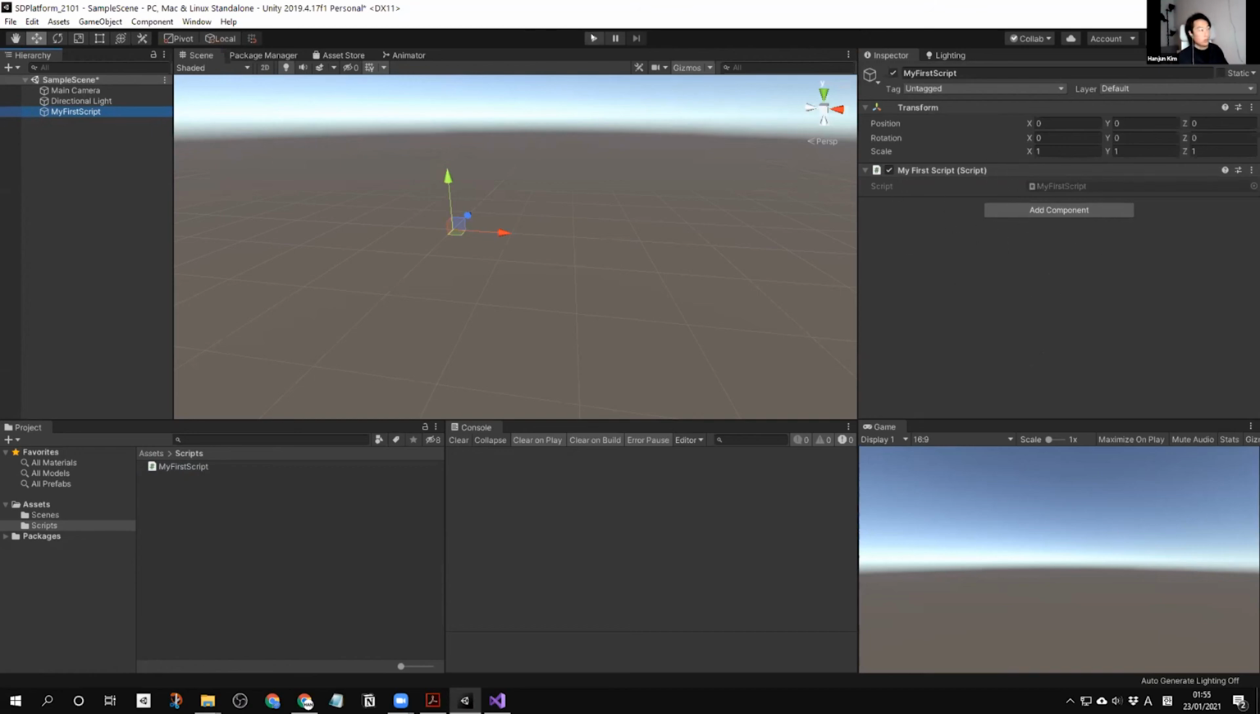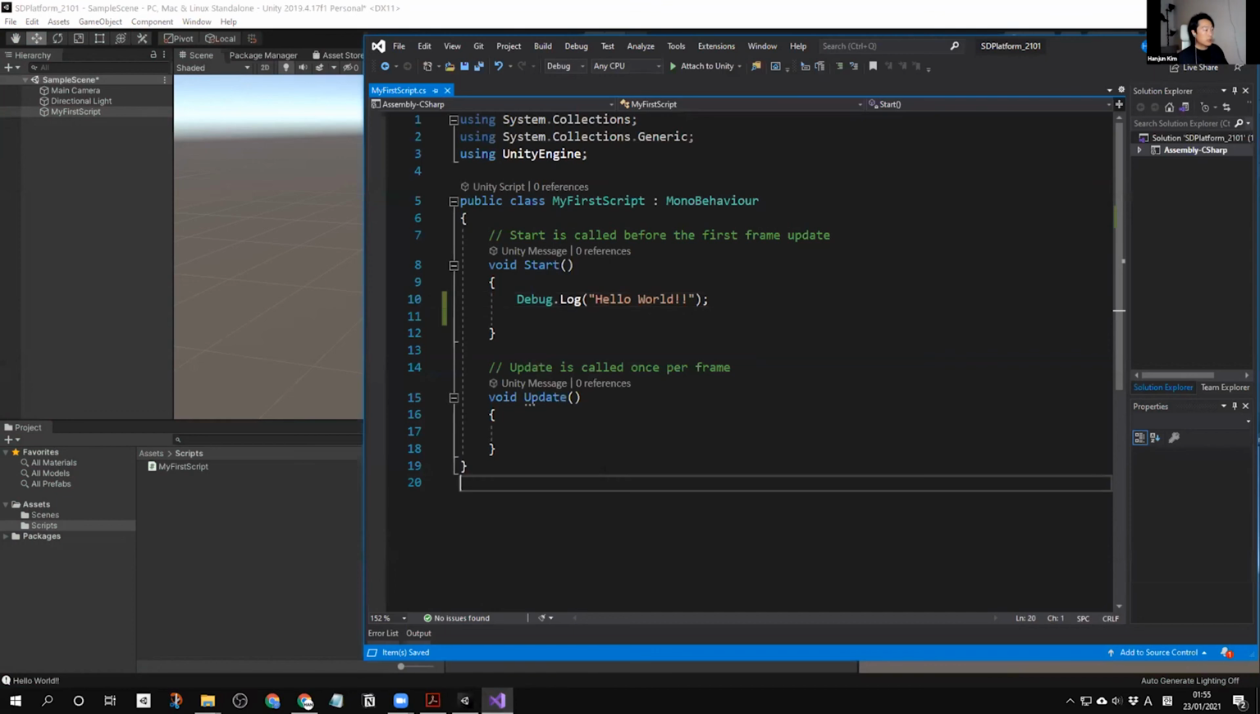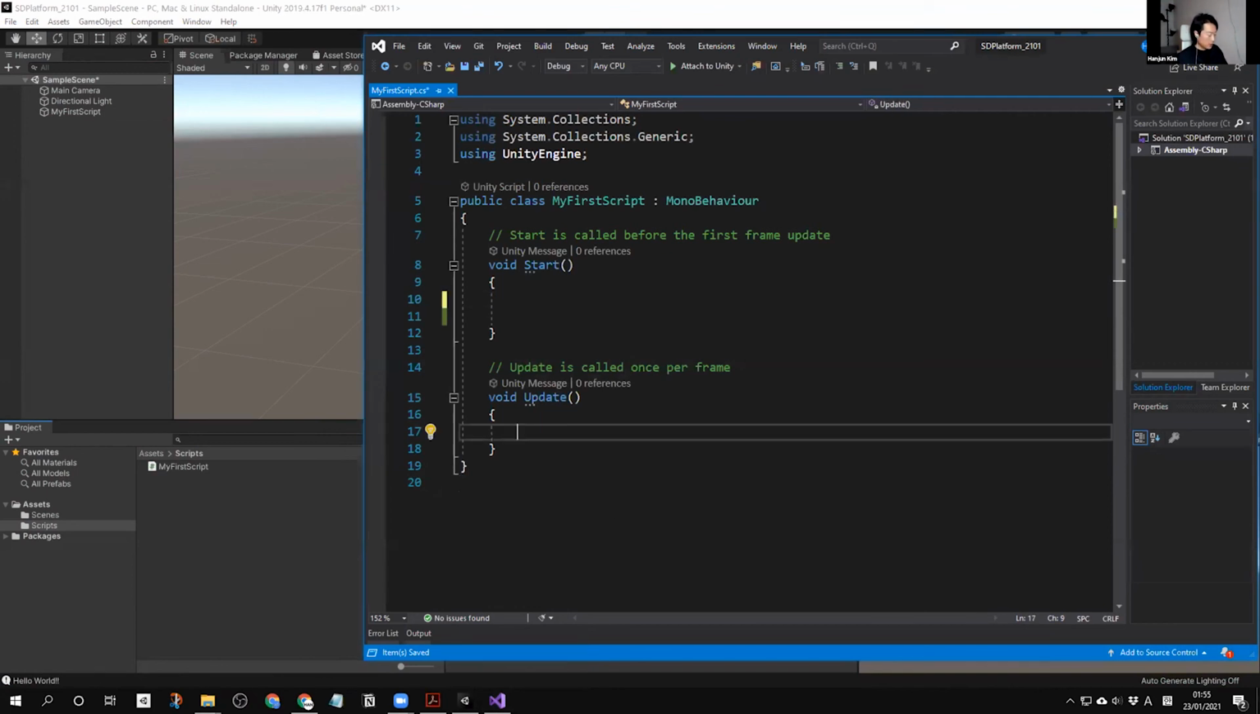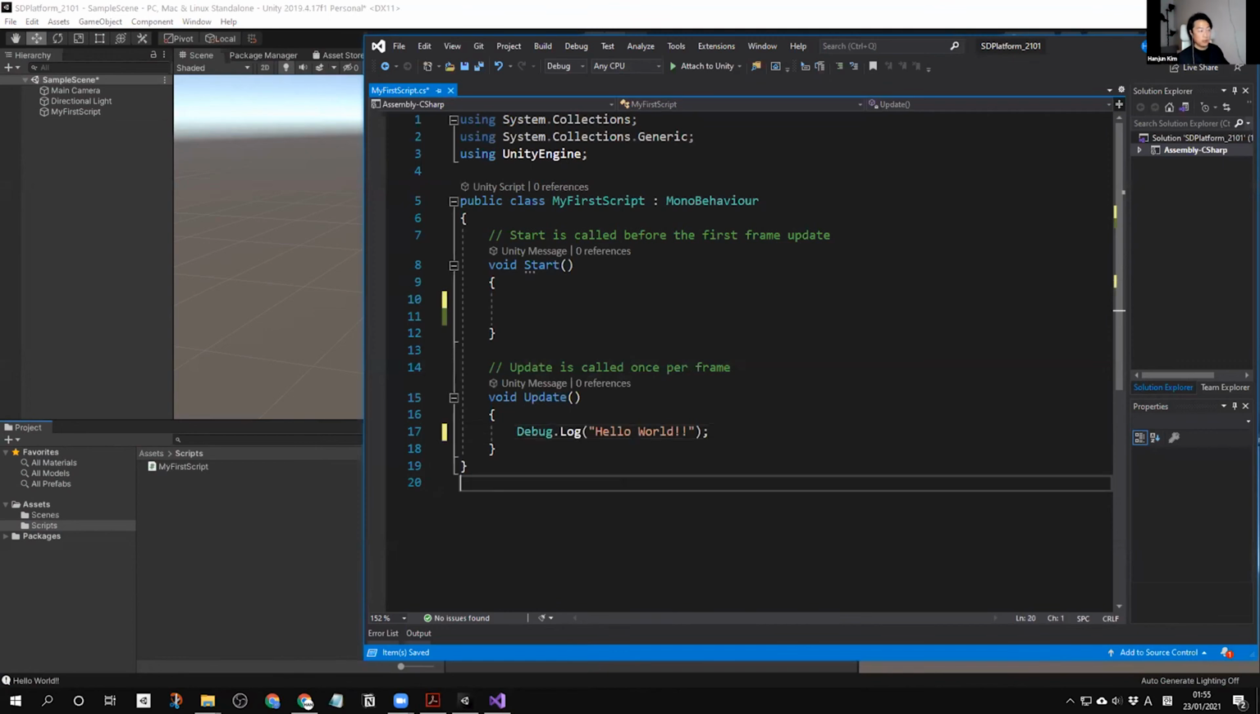So now it's ready to use this script. If you run it, now you will see Hello World in your console over here, and you will see it only once, right? Then let's stop it, and let's bring this debug log. I just use cut and paste, Control X, Control V. Here, I just brought it to void update and save it.